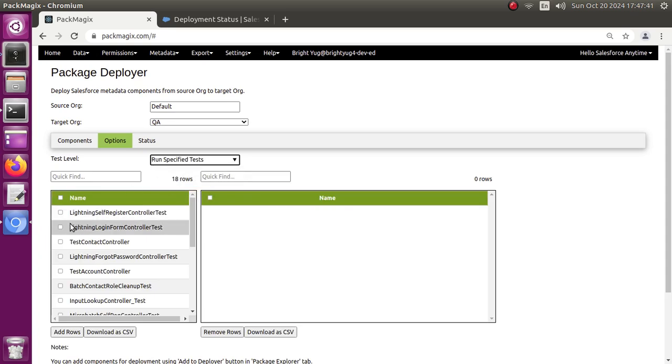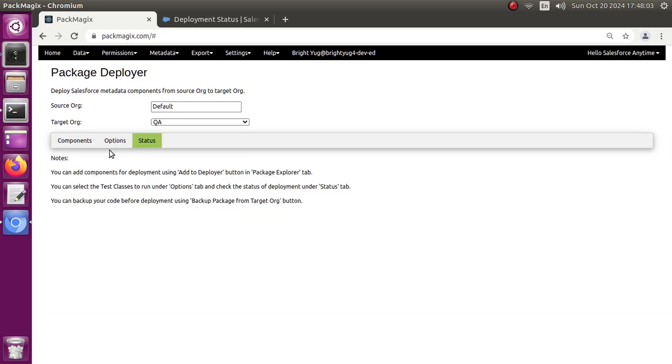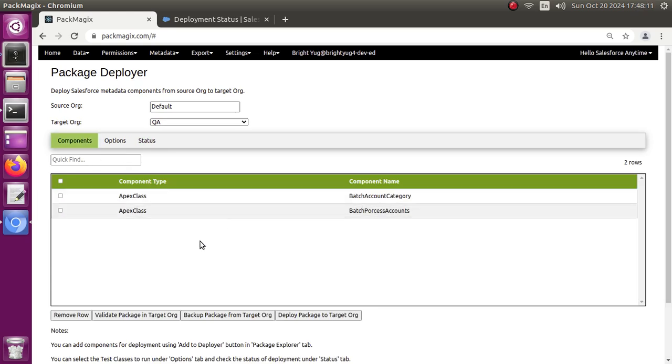So this is going to display you the test classes in the target org, and if you have any test classes in the deployment. So I'm going to select 2 test classes here and just click on the add rows button. So now these 2 are selected, and the status tab is the final status tab, which we would want to see once we are deploying the changes.